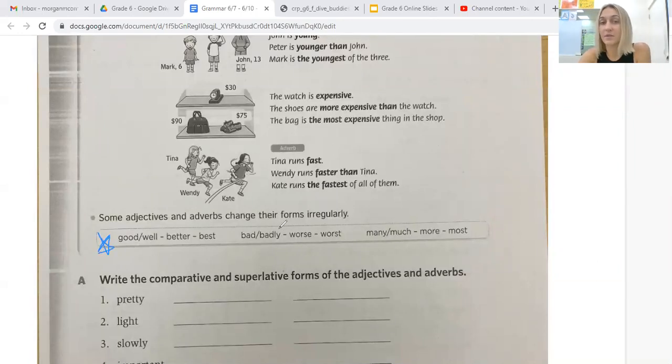So bad is also different. We change it to worse and worst. And if we have many, much, change it to more and most. Okay, so look out for those.